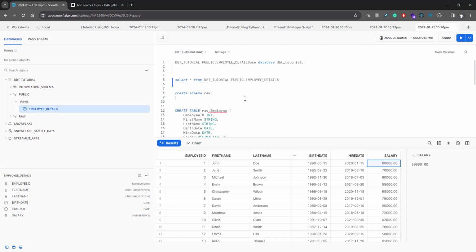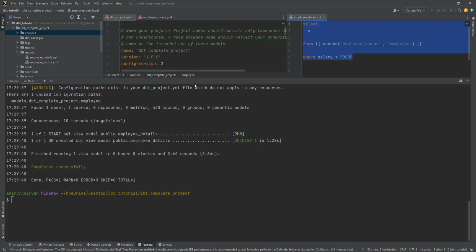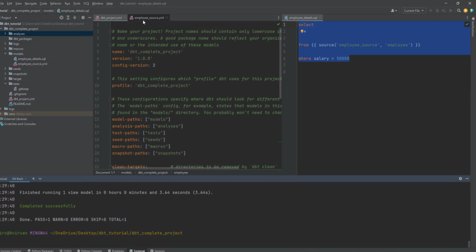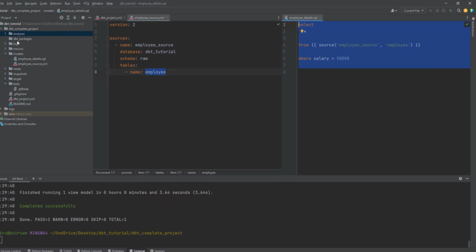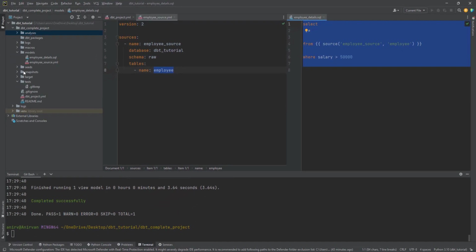So I think this is all I wanted to share about sources and models. This is a very basic kind of source and model that I have introduced, but you can write a lot of configuration in sources. You can do a lot more in models, but we'll be going step by step. First, we understand all these details: what are analyses, what are macros, what are snapshots, what are tests. Then we'll build on top of it.